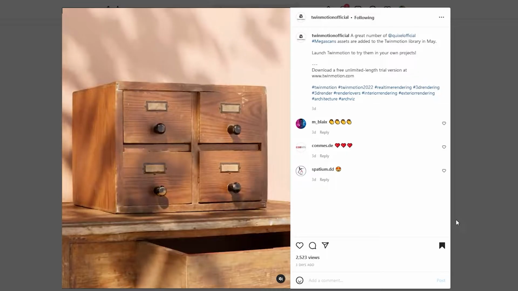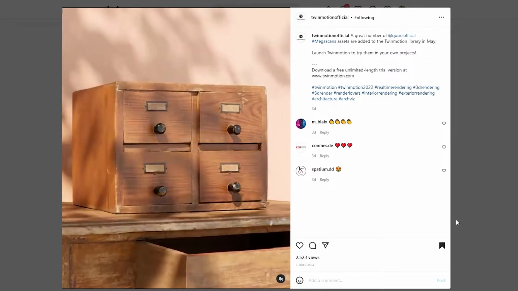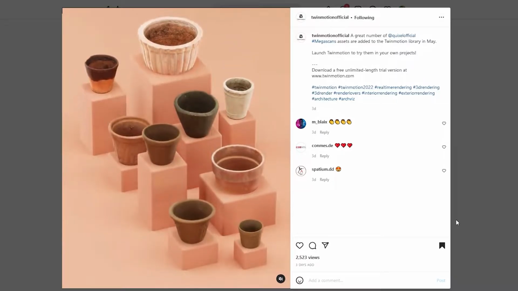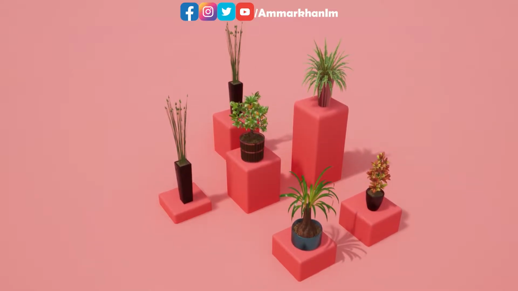Recently, Twinmotion posted this animation sequence on its official Twinmotion page on Instagram. So I thought, why not make a tutorial on how you can do the same? This animation is quite simple.